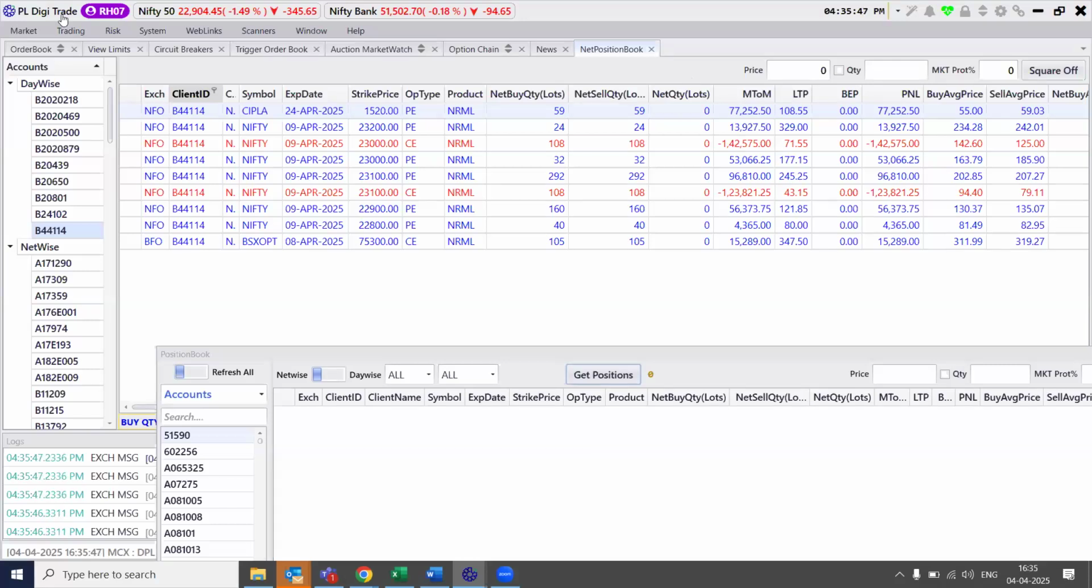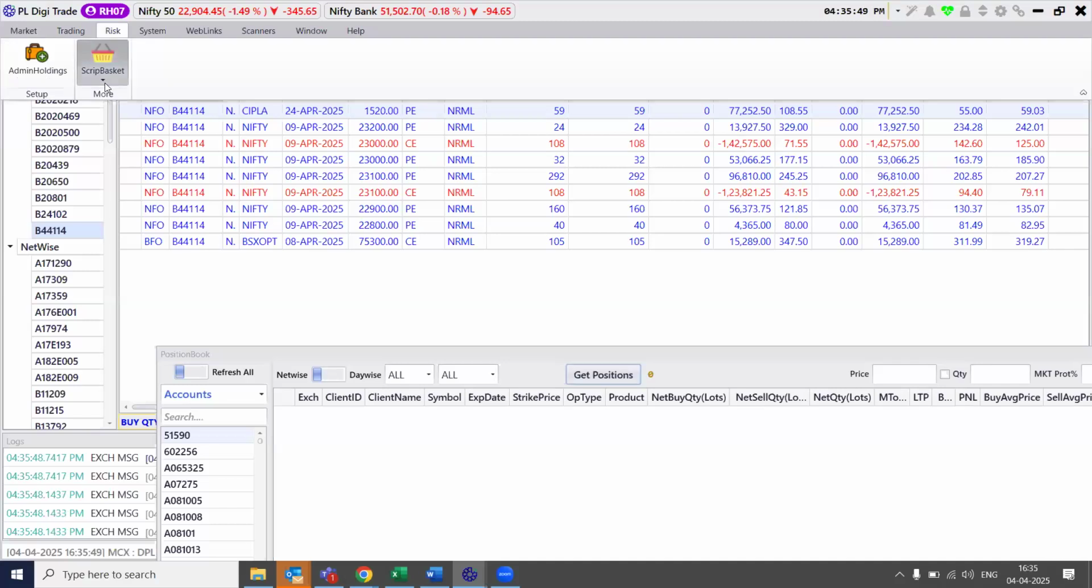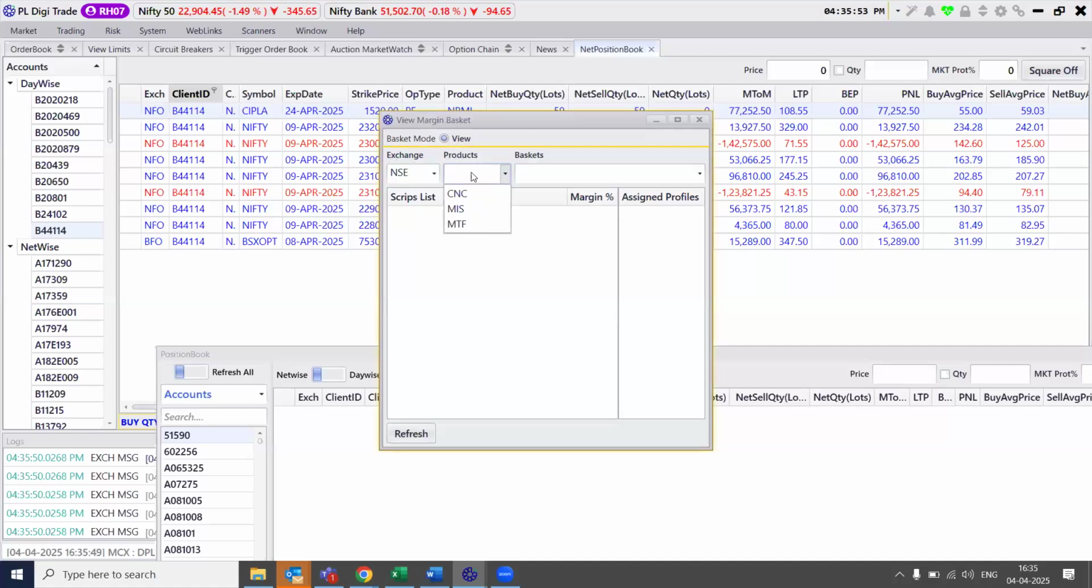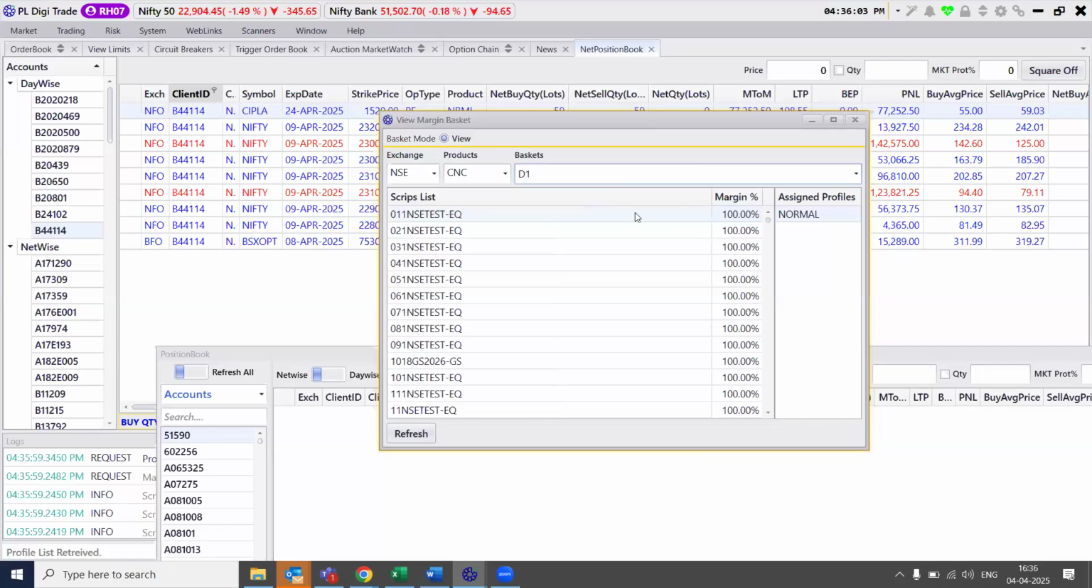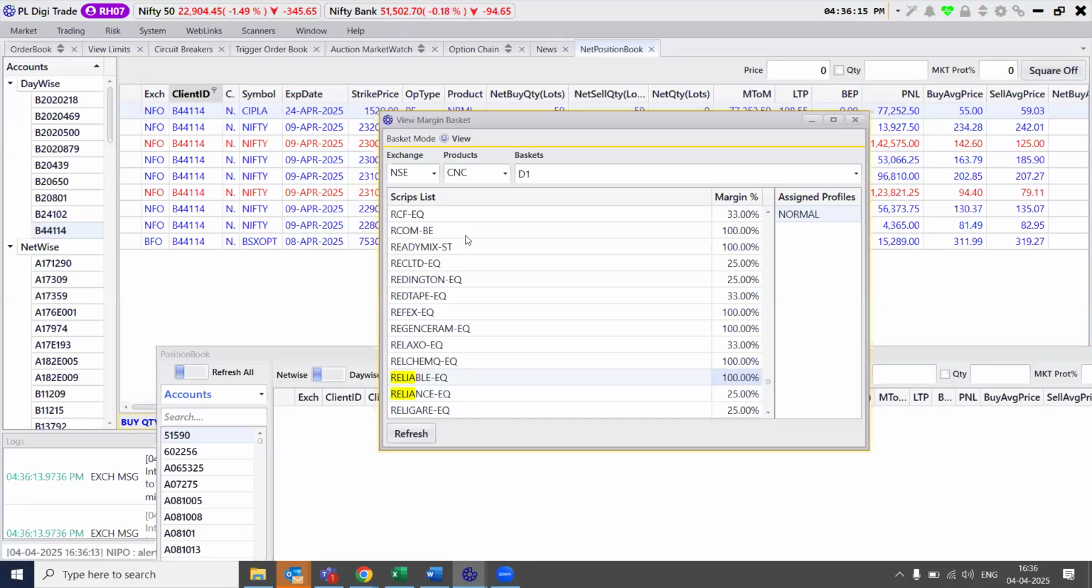Margins. Now with respect to the baskets, here we can see what scrip is being charged at what margins. You can see the product by default. D1 is the normal product. We will in fact give more details in terms of what is D1, D2 and everything. You can see what the scrip is and what margin percentage is charged for that. Come down and see Reliance. Yeah, Reliance is showing 25%. Another is showing 100%. You can see the same percentage in Marcom, 100%, 33%.